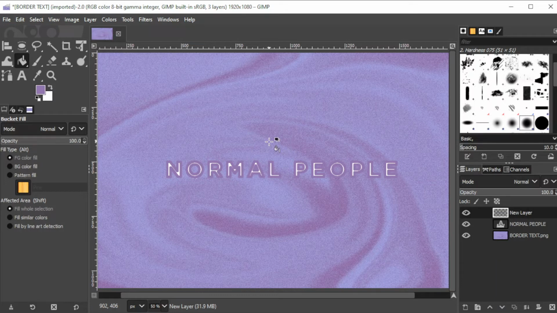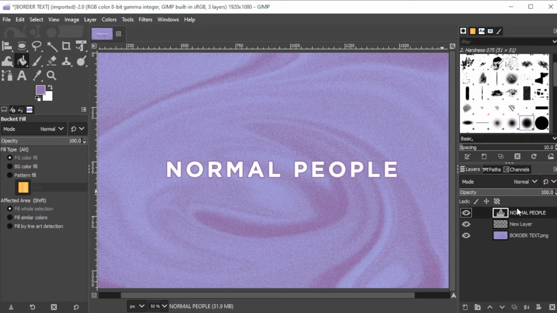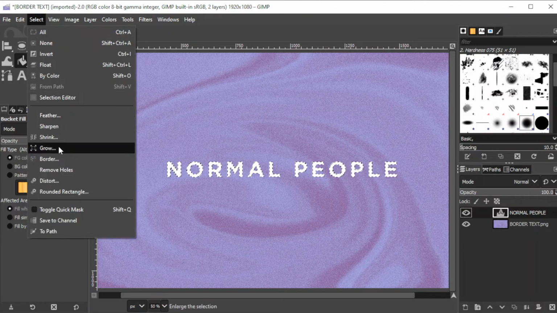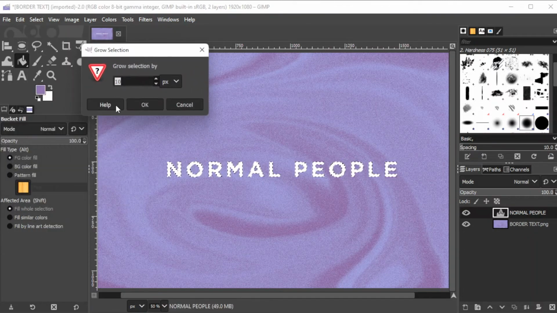Now, drag the text layer above the text border. The second way to put a border in your text is to use the Grow tool. To do this, select the text layer by pressing the Alt key on your keyboard as you click on the text layer icon. With the text selected, click on the Select tab on the menu bar and select Grow.